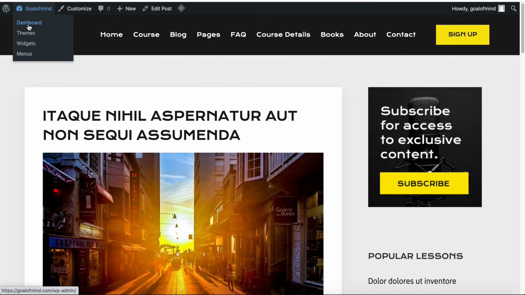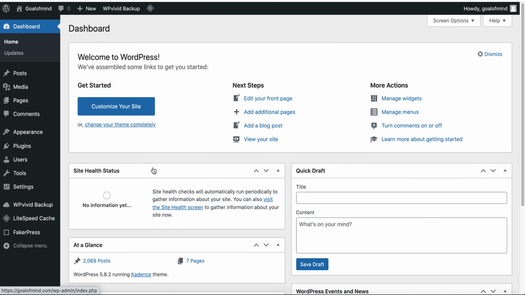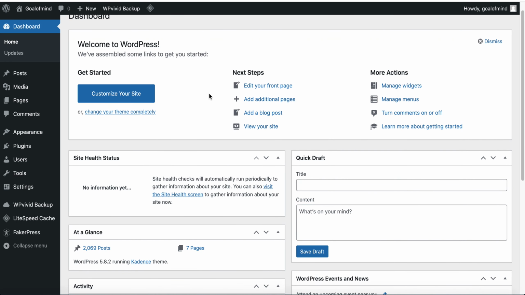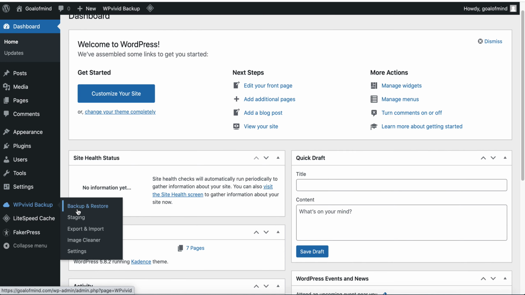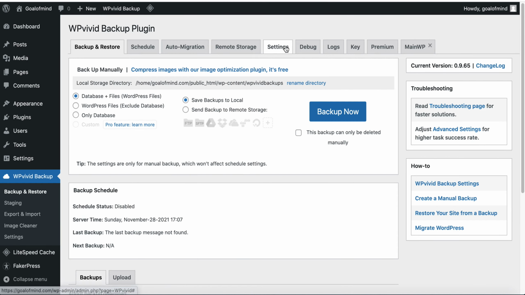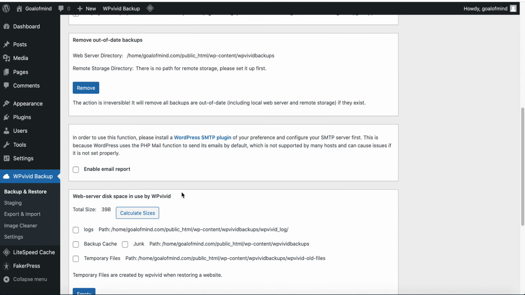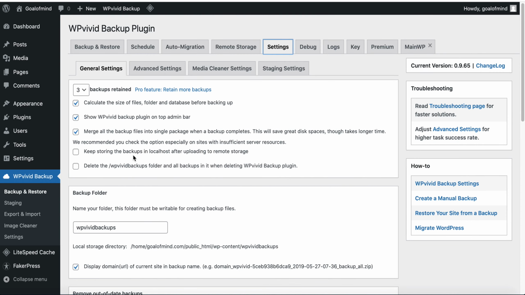Okay, so we can start to transfer, but there is one more thing you can set up. You can set up WPvivid Pro, and then in backup and storage you can set your remote storage from here. But in this tutorial I'll show you the pro version, which is very much useful.